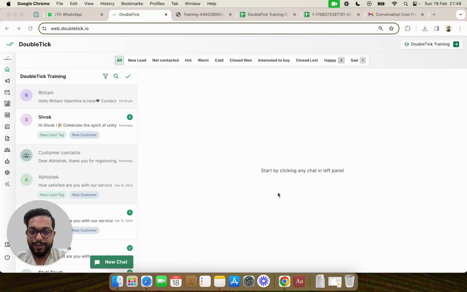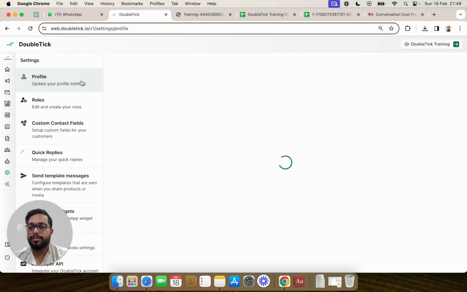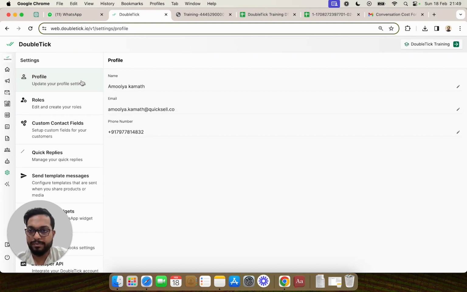In this video, we are going to understand about the settings section and different settings that are available on DoubleTick. So first of all, we are going to head on to the left-hand side panel where we are going to click on the settings icon. The very first option that we are going to find is the profile.